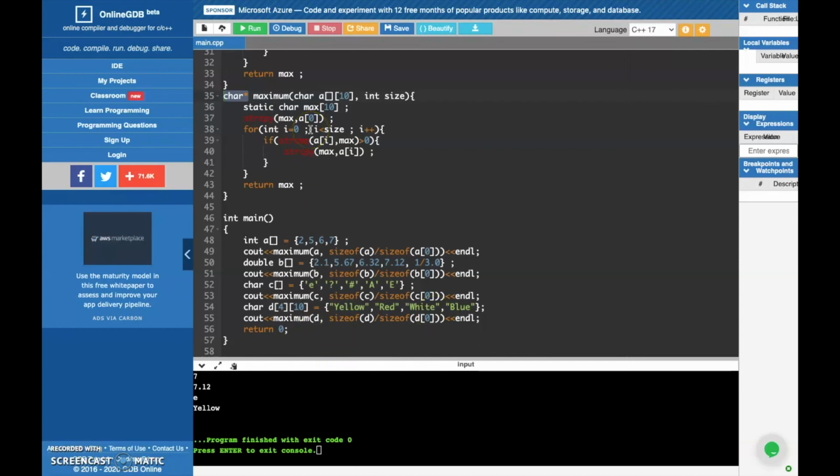The third point is that we cannot use the equality operator to assign a string to another one with C strings, and we should use a string copy function. And also we cannot use comparison operators to compare two C strings, and we should use a string compare function.